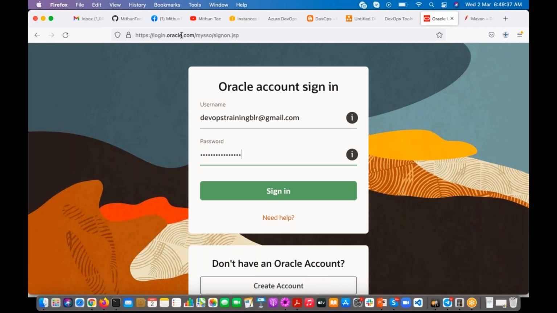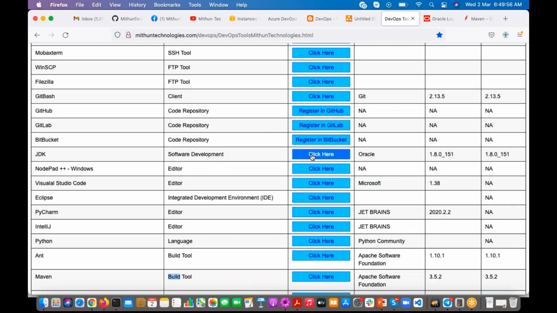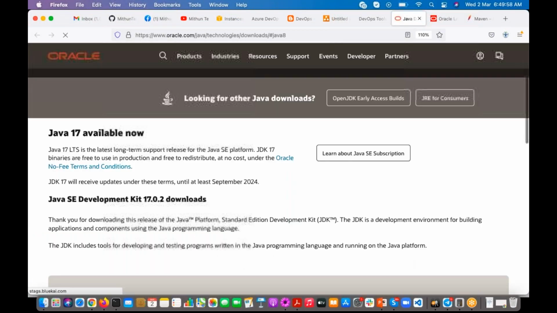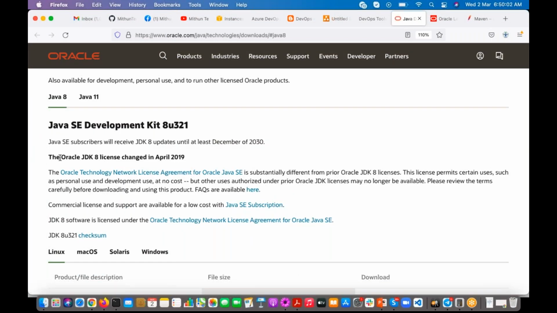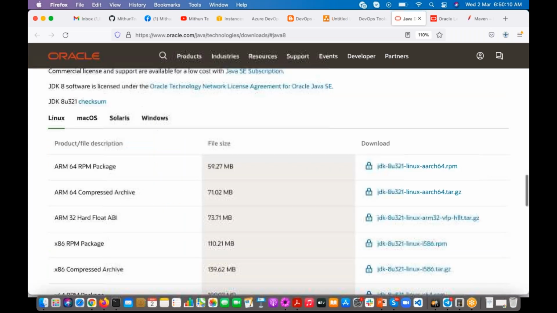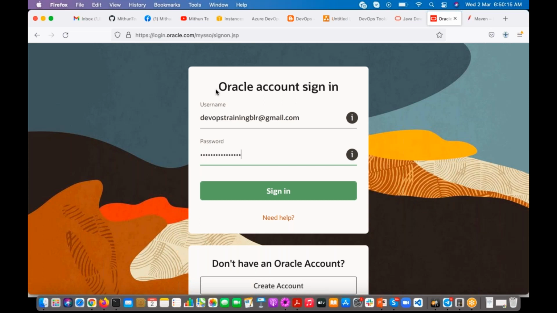Right? See, login.oracle.com. It means earlier they were not asking for your details; it was downloading directly. But from 2019 April, the Oracle JDK 8 license changed. Earlier, if you just clicked on this, it was downloading, but now it takes you to that login page.